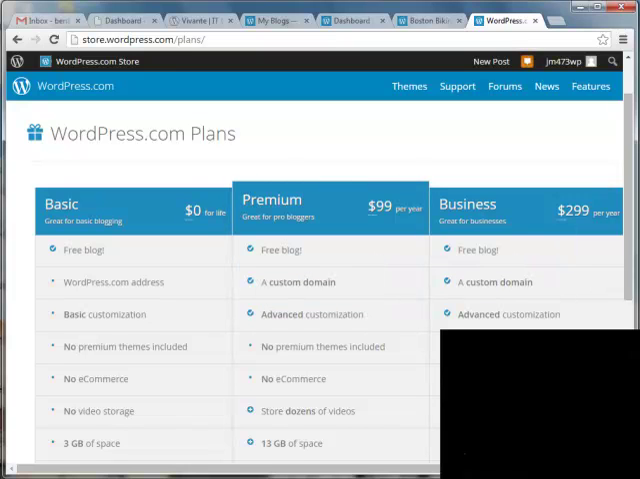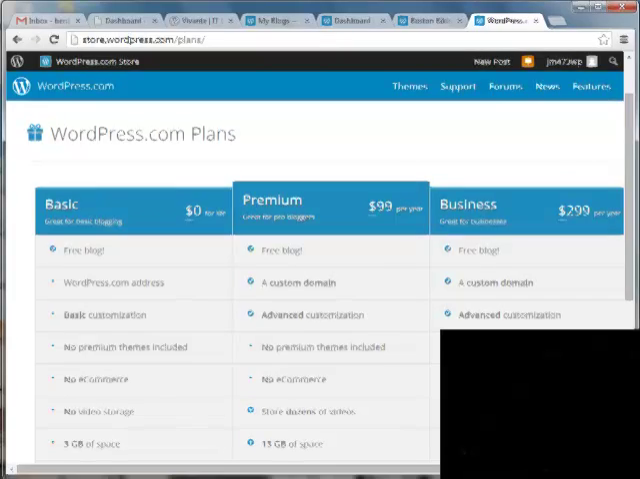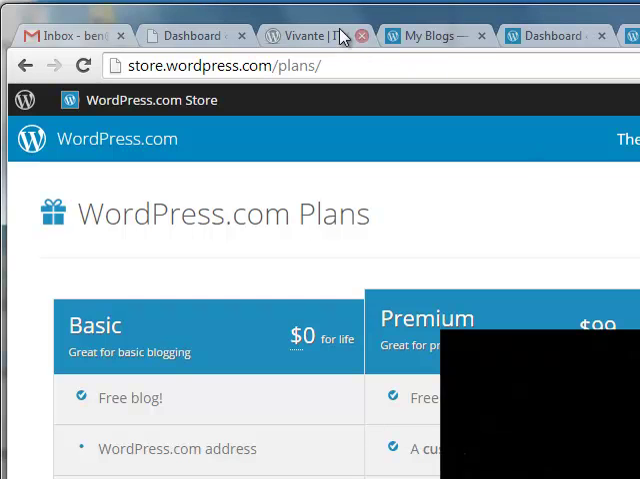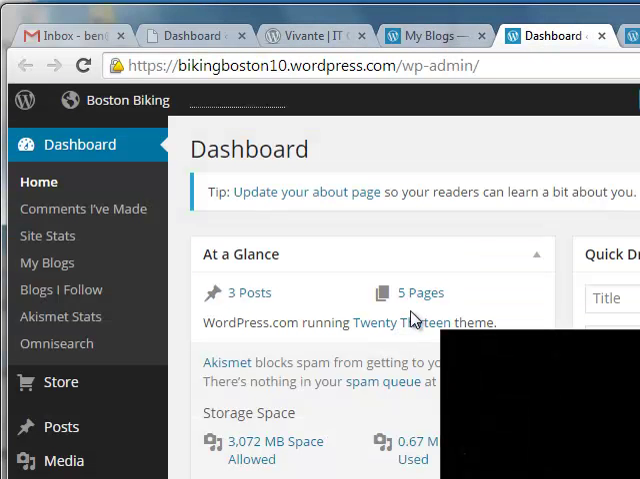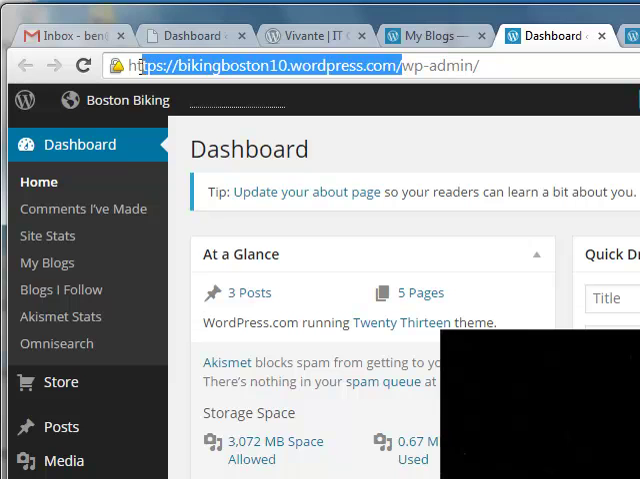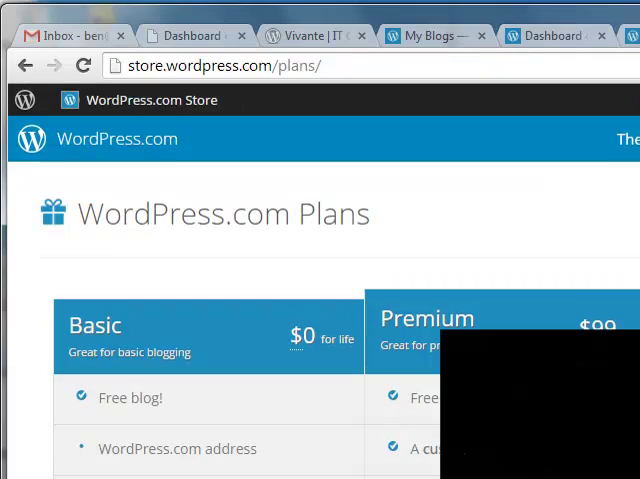There's the basic plan, which is free, and in my classes, I have my students set up one of those just to play around with WordPress. You do have to use a subdomain that's not taken, and this would be an example of a site that I set up with a subdomain. The subdomain, there's no www, and the subdomain is bikingboston10.wordpress.com. So you can easily get a blog up and running for free with an address like that.